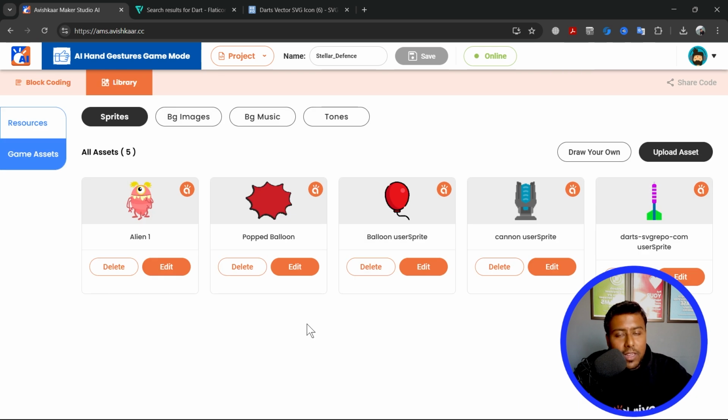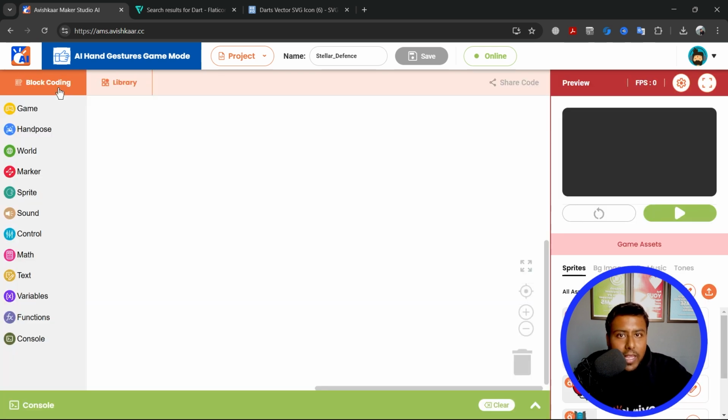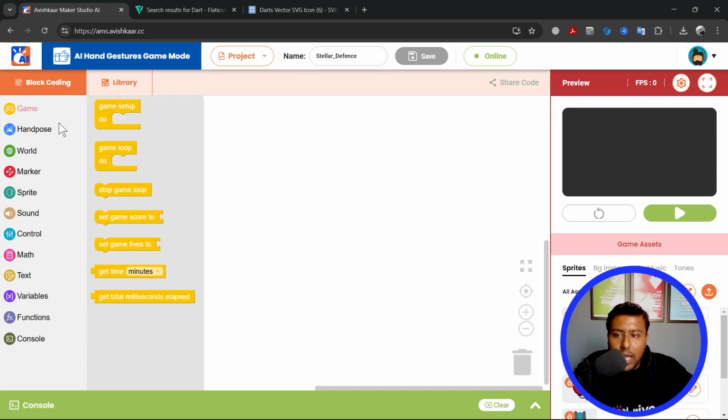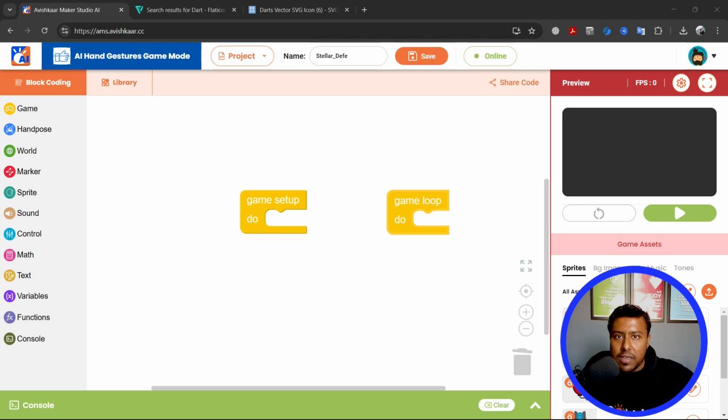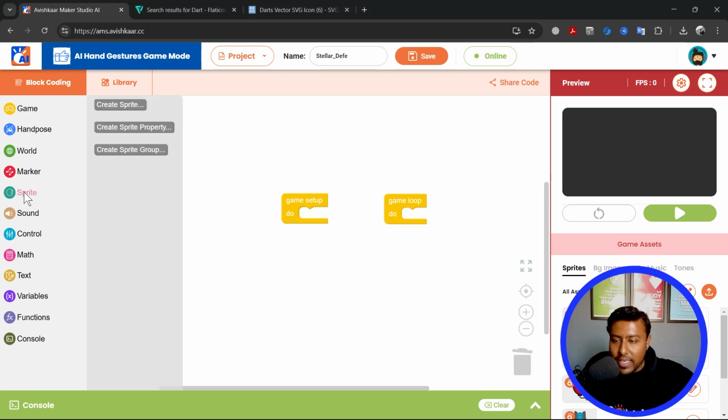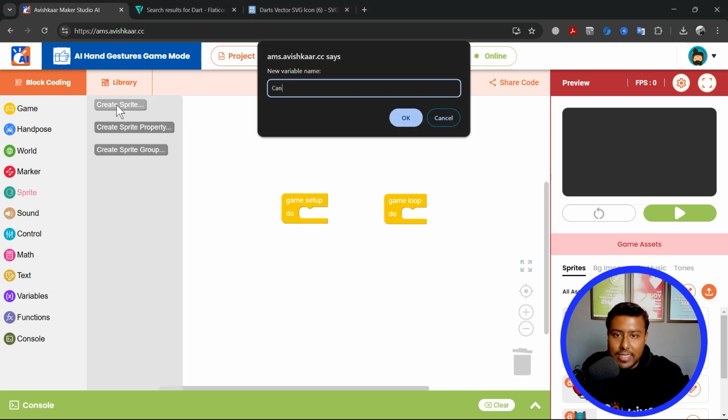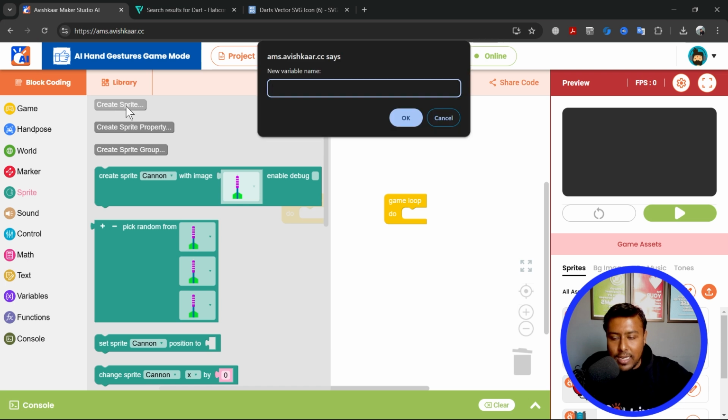So I've added all these sprites into my game and cropped them according to their size. Now let's work on the game logic. First of all, I'll pick up the game setup and game loop block. First, I'll set up my sprites. So I'll create some sprites named cannon and dart.